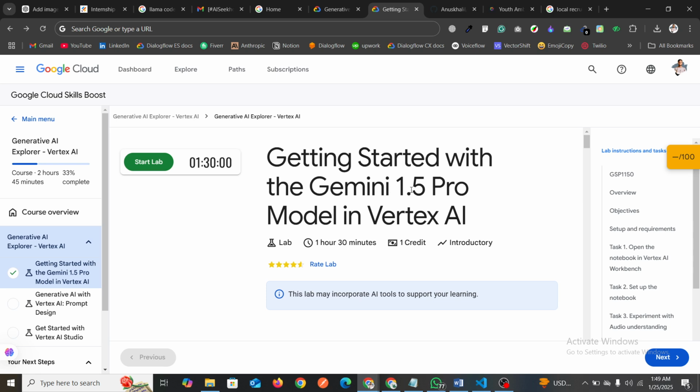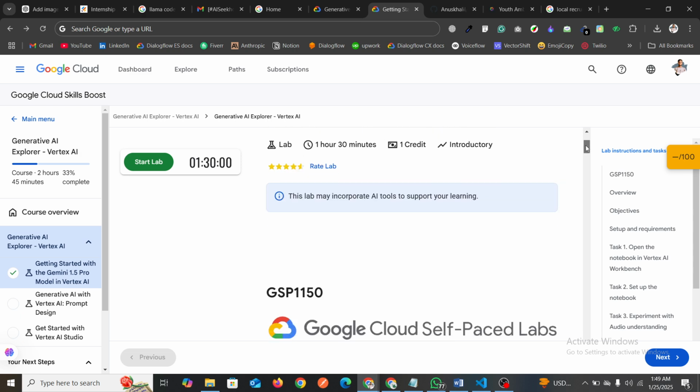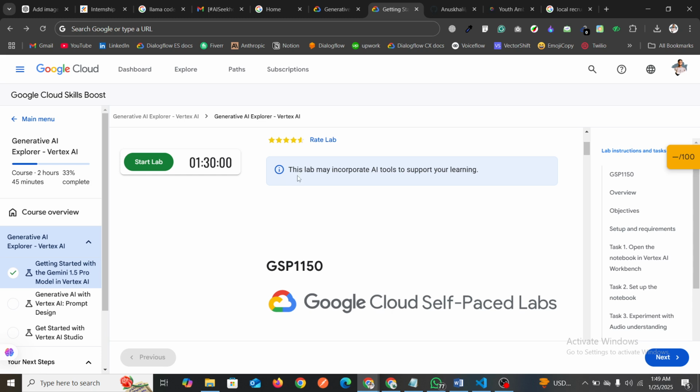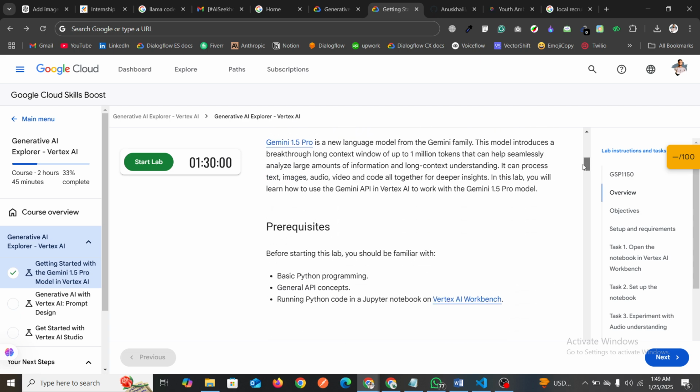So yeah, here is the Gemini Pro. I'm not going to start the lab, because once I start the lab, it's going to start from the beginning, and because I have started it before, I'm not going to start it later. So you have to start with this. Once you are new to this lab, you just click on Start Lab. Here is the complete guide to start with the lab.